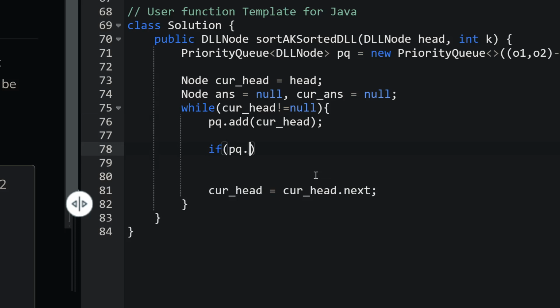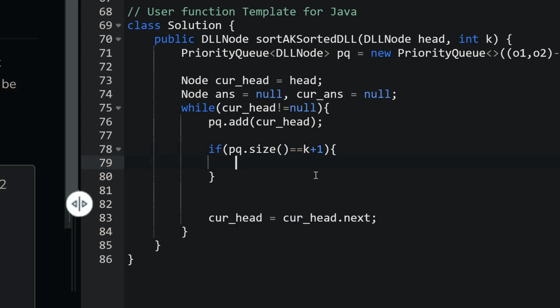Is the priority queue size equal to k plus 1? If the priority queue size is equal to k plus 1, it means there is a node that is k distance away from its original value. So then we need to pop out a node. So this is a node, and this is called pop out.